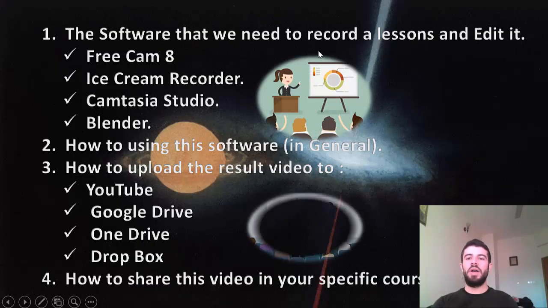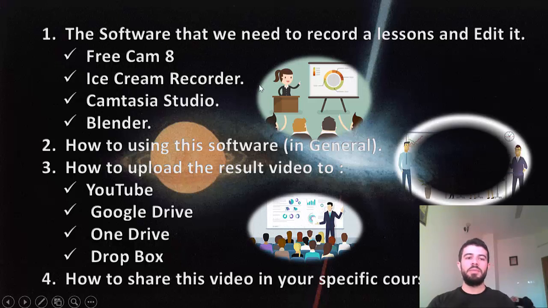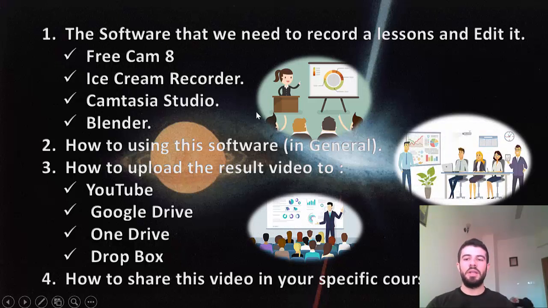Now we complete. We know the programs or the software that you should use to record and edit, and how to use them in a brief way, and how to upload the result. Now upload the result, upload the video. Suppose you upload it to the YouTube. After you upload it, you can get the URL, right? Also, if you upload it to the Google Drive, you can get the URL or the link. Same thing for OneDrive and the Dropbox.